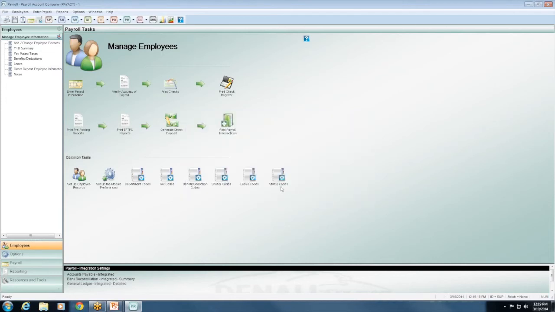Okay, so that is the status codes, and that is how you set up all of your department, tax, benefit, and all the other codes that Cougar Mountain Denali Payroll has. That's basically the background setup process that tells Denali Payroll what to do every time you're running payroll. All of the information will be processed according to how the codes are set up.